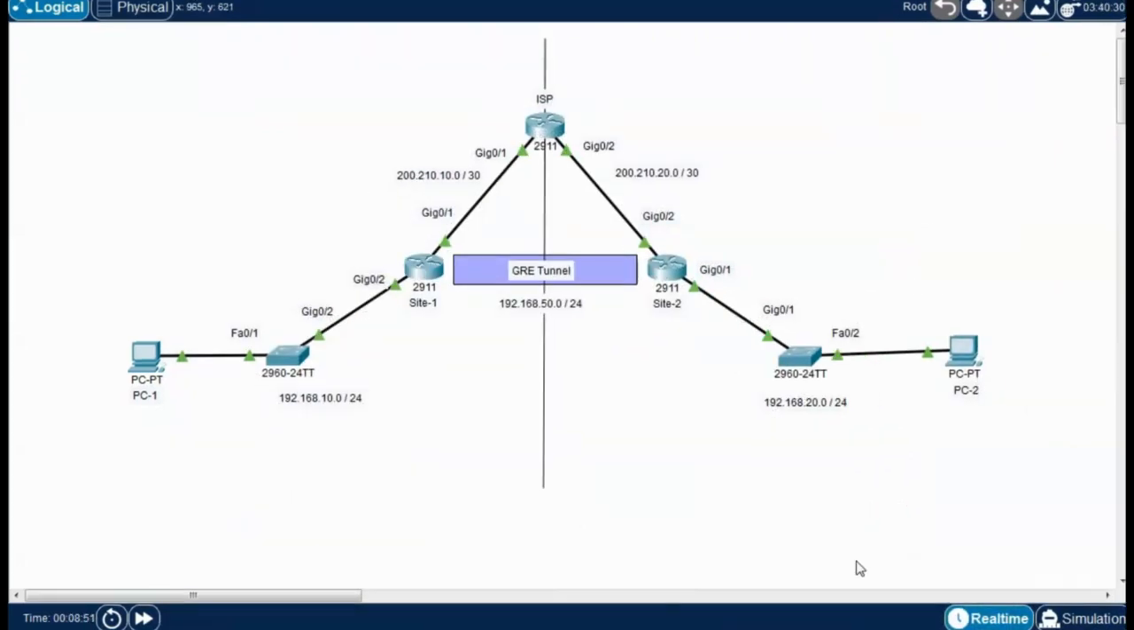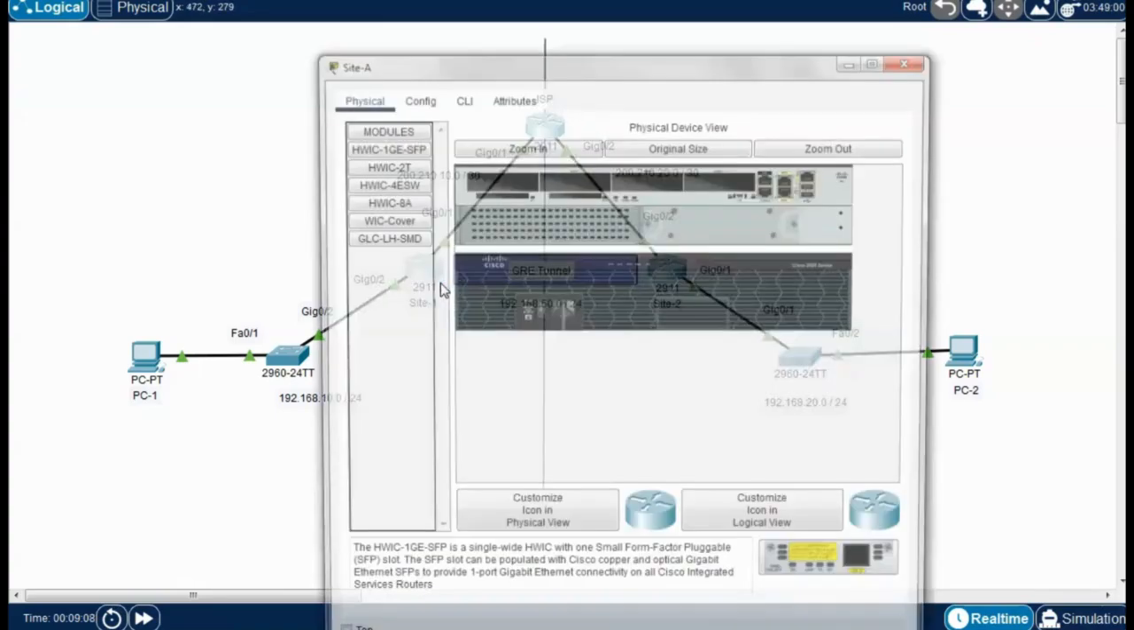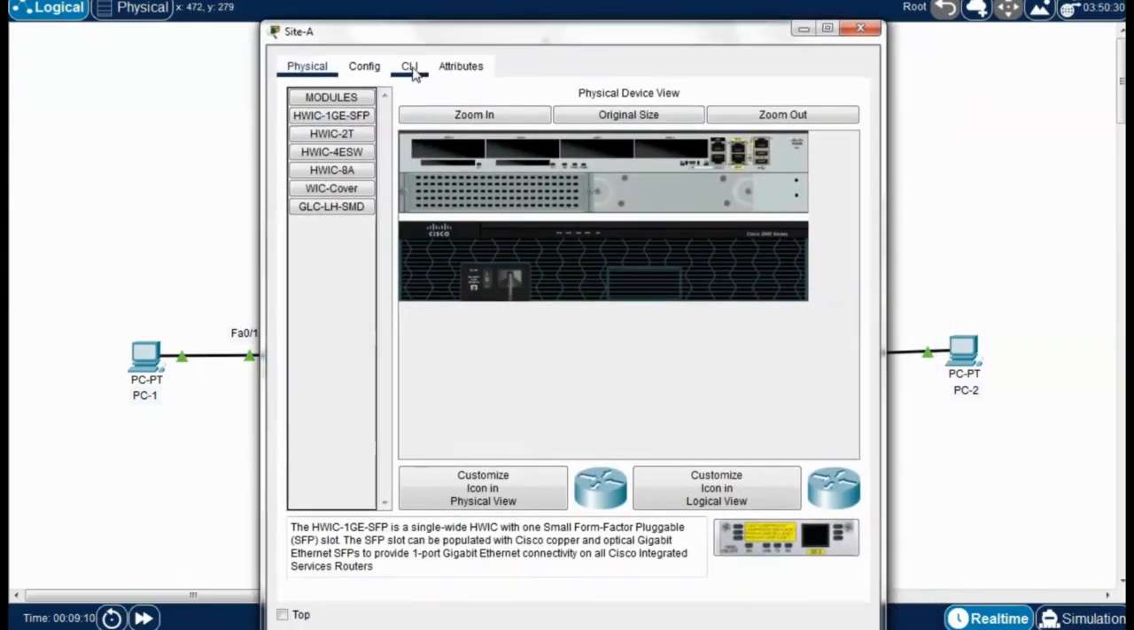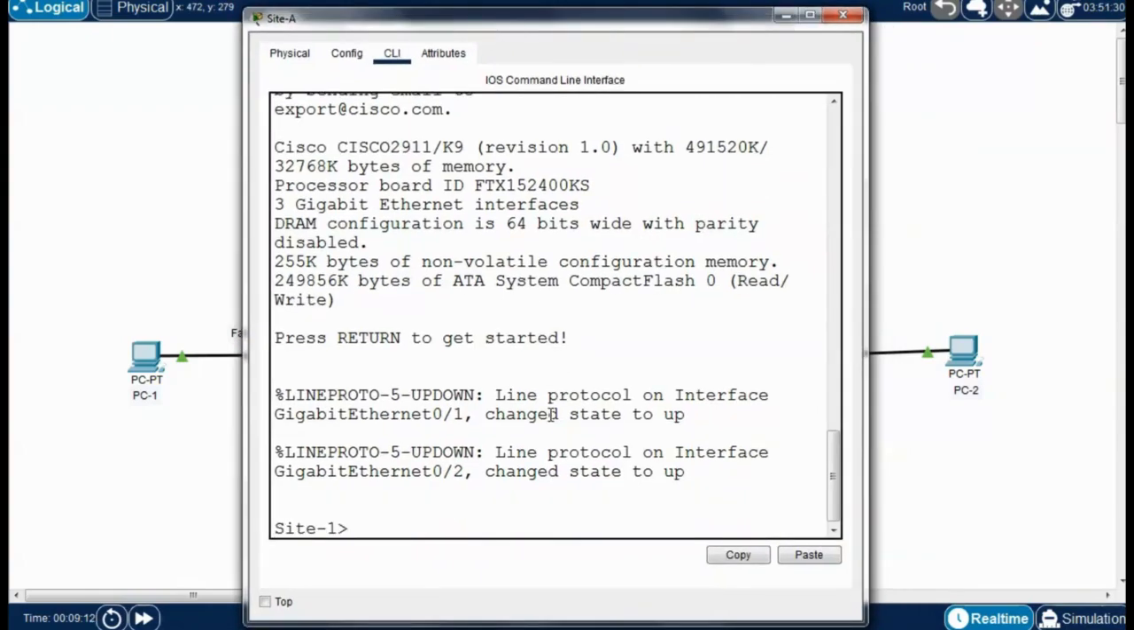All right, so now let us configure the GRE tunnel from site 1 to site 2. And we'll use this network, 192.168.50.0/24, after we create the virtual tunnel interface, okay? All right, so let's go first to site 1 and the command line interface. I'll hit enter to get started.